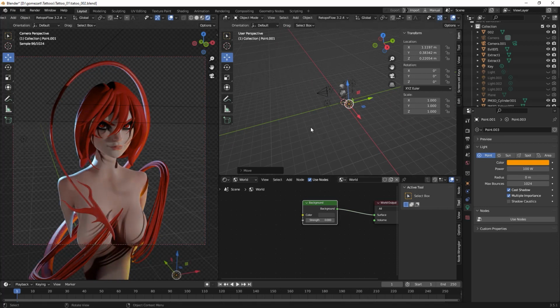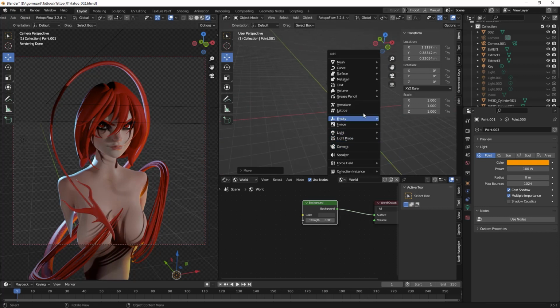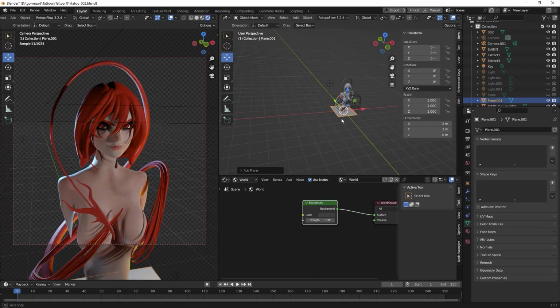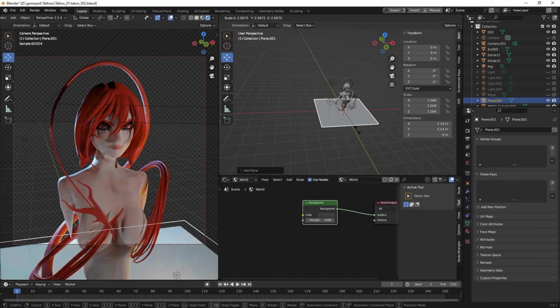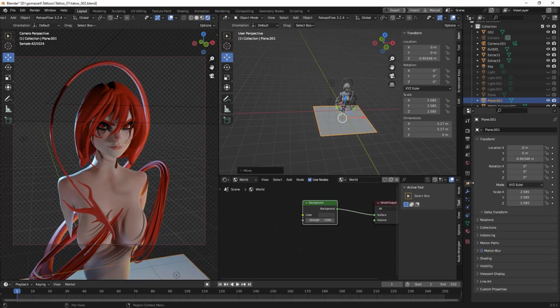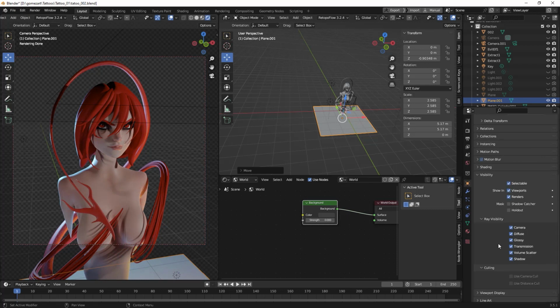Okay. But I need a little bit of bounce as well. So I'm just gonna create a plane. Shift A, and I'm gonna make a plane. Where's my plane? Mesh, plane. There you go. I'm gonna scale this up. Boom. I'm gonna move it down. And in my plane attributes, in the visibility, I'm gonna make this not renderable. So just turn it off in camera.